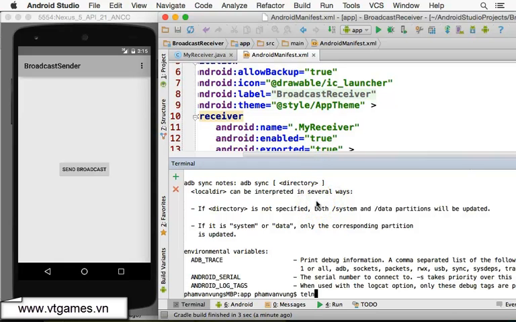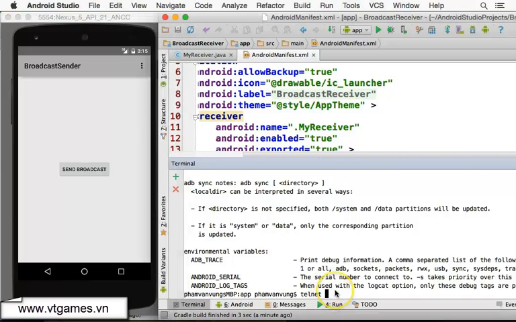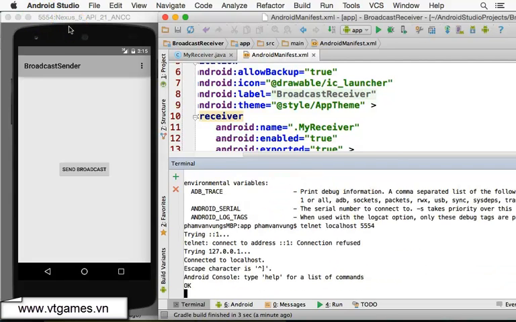I'm going to use Telnet to connect to this simulator. It's running on my localhost, and from this localhost I'm going to connect to the port it is running on, which is 5554. Remember this port: localhost 5554. Then now it's connected to the Android console.